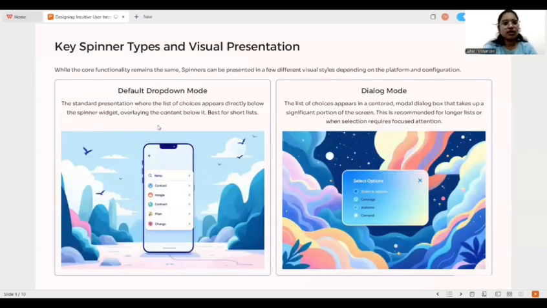Next, coming to spinner types and visual presentation. Android provides two main ways to display spinners, based on how the list of options appears on the screen. First, coming to dropdown mode. When you tap the spinner, the list of options drops down below it. This is the most commonly used type and works best for short lists, for example, selecting a gender, color, or contact.